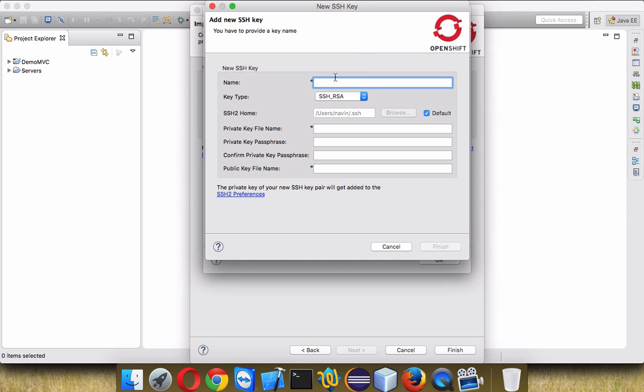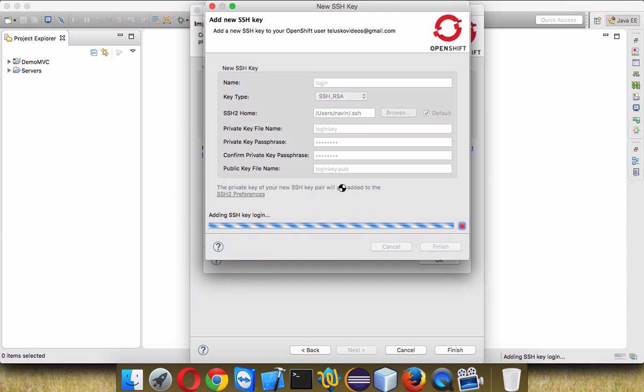So we'll click on new here and we'll name this key maybe demo key, or we'll say login key, and we'll enter a file name which is again login key. So it will give you a login key pub. We assign a password for this, and we can use any password here. Make sure you remember this password for a long time. And okay, now click on finish. Now you have generated a new key for you.